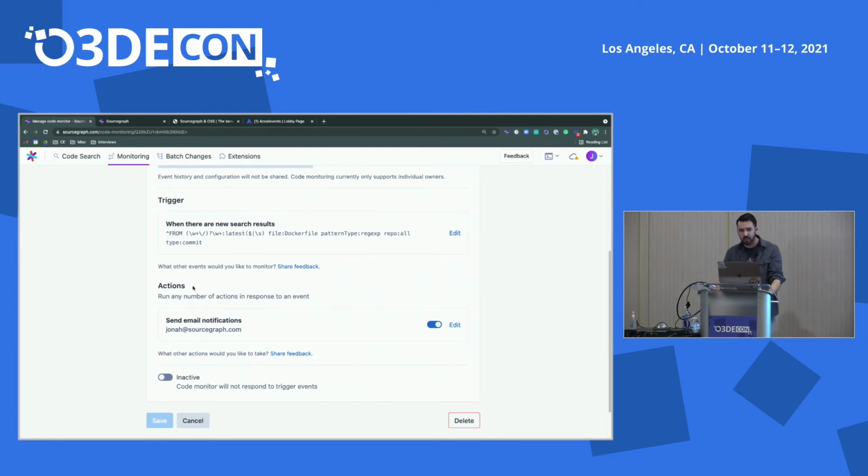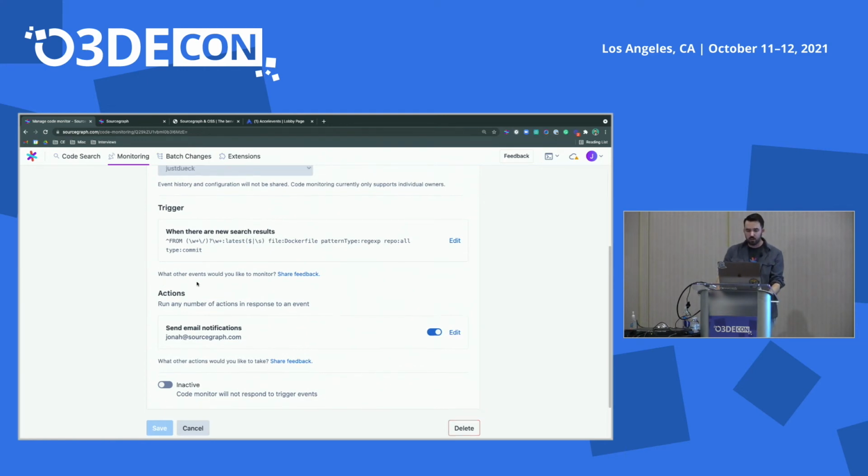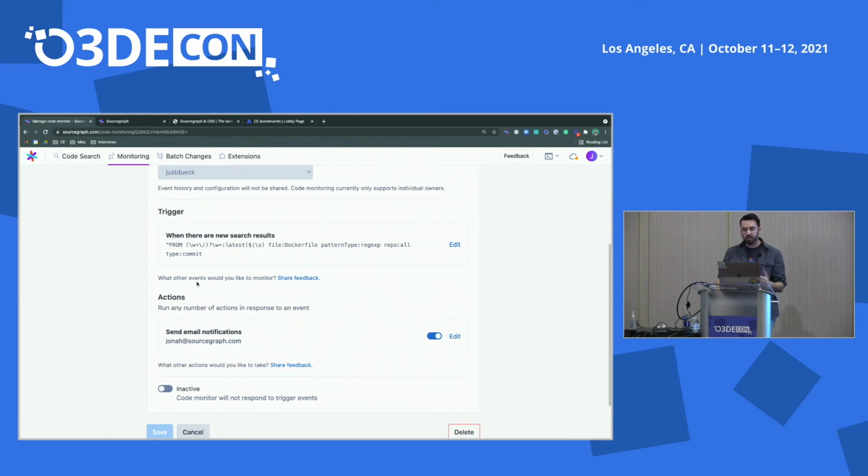So current functionality for notifications is via email. Work in progress right now that our team is building out is webhook support. So in the near future, you'll be able to integrate notifications wherever you could integrate a webhook.